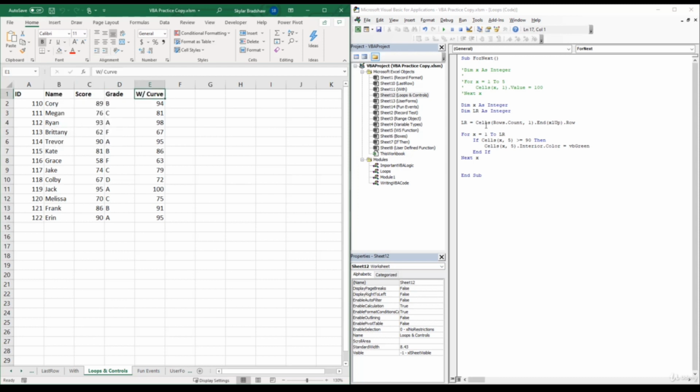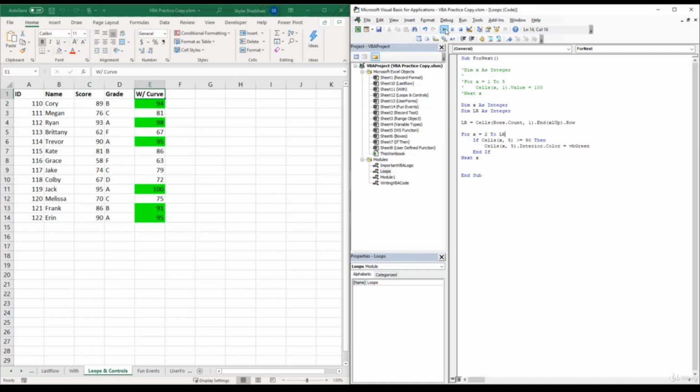And then instead of starting from 1, we can change this to start from row 2. Alright, so now let's fully run our sub and see what happens. It highlighted all the cells green that had a value that was greater than or equal to 90. So that's how you can use the For Next loop.